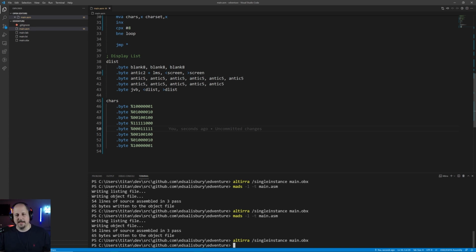The good thing about this is it's a really great way to build a scene using characters. If you're dealing with something like a tile-based game, characters work well because you can easily lay out an entire scene and just use one byte for each one of the locations on the screen. So it's very efficient and very fast to display.